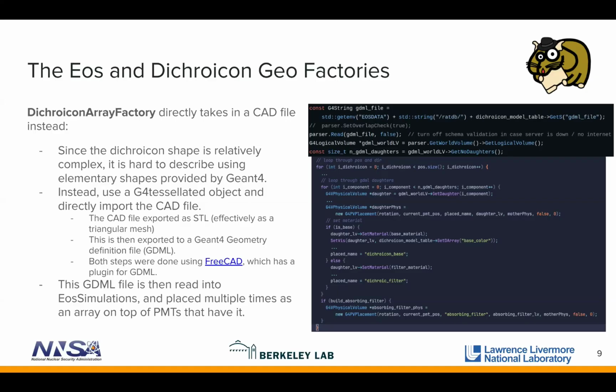Yeah, so that GDML file is read by your simulations, and then in an array factory, it's placed multiple times around as the different PMTs.